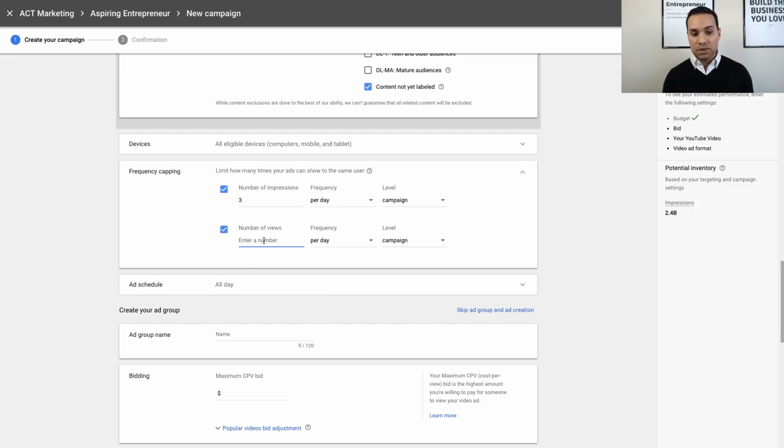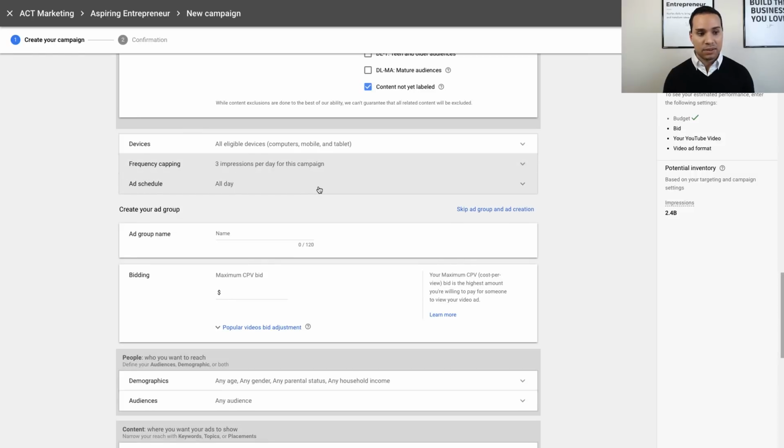Views, keep in mind, views represents people who've watched at least 30 seconds or more. So unless you're spending a lot of money, this actually isn't going to be a big issue. And of course, in your analytics, you'll be able to see the frequency of how many times your ads are showing to people. So if people are starting to get bored, you're going to see that in your data. So I'm going to leave it at 3 impressions.